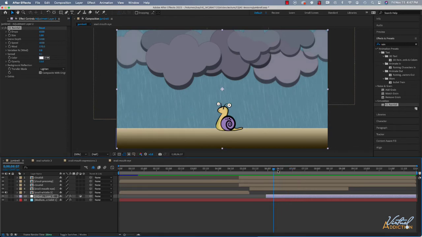I don't even have to set any keyframes. You can see that the rain is just going to appear. Now we have rain falling. And the next thing that I'm going to do is create a couple of puddles that are going to appear.